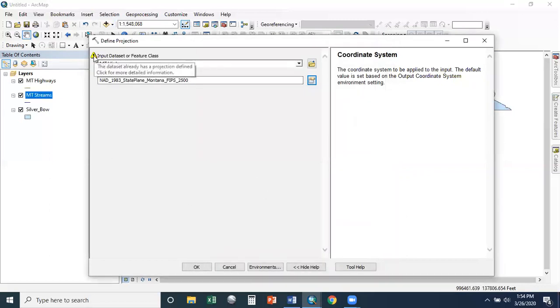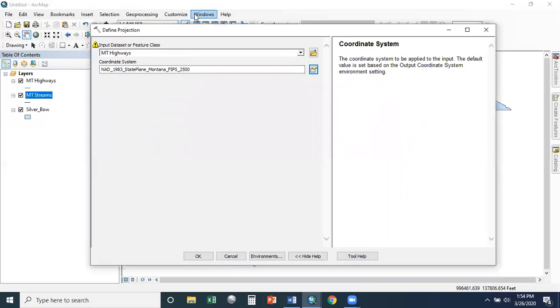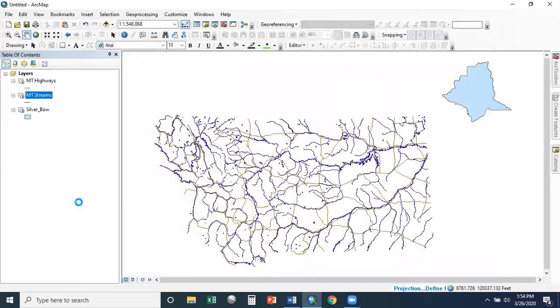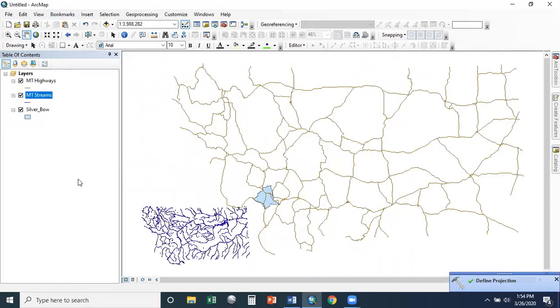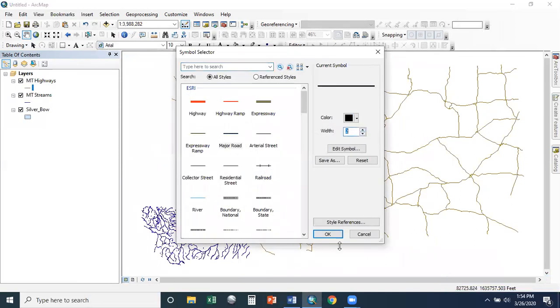You're going to get this little yellow exclamation mark. It's telling us it already has a projection, but as you can see, the projection is not correct. It's not projecting where it's supposed to be. So I have obviously assigned the wrong coordinate system to it. So you can ignore that, just say okay. And that should make Montana highways jump into place. I'm going to blow those up so that we can see them.